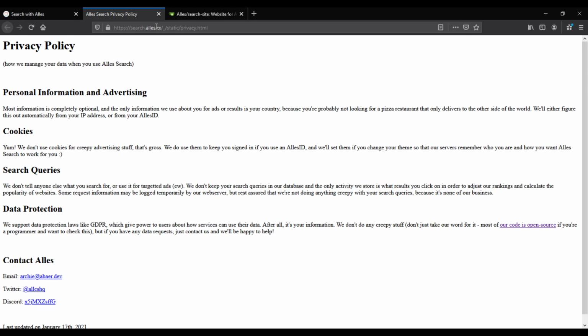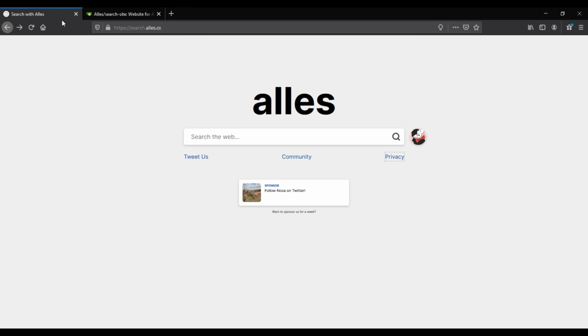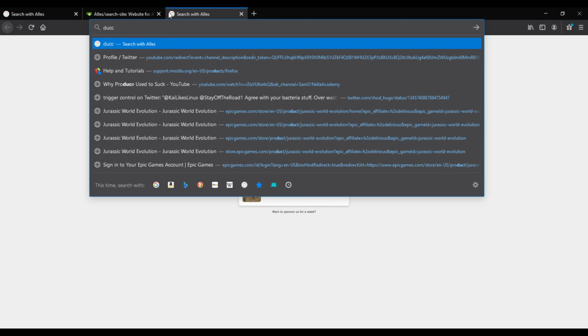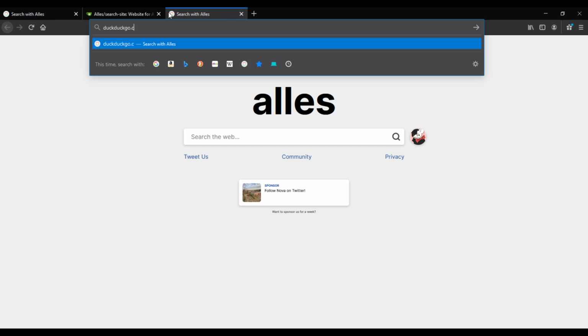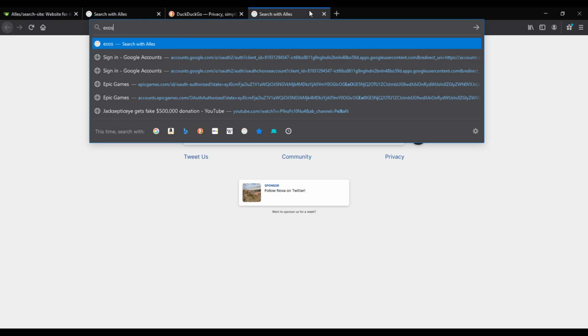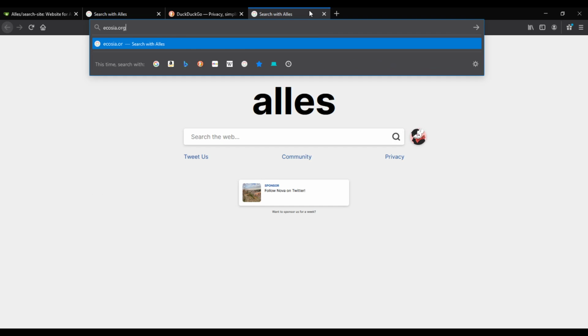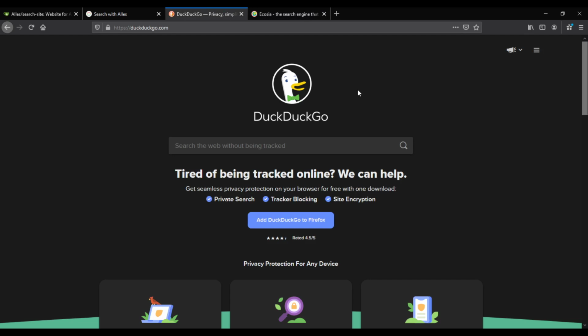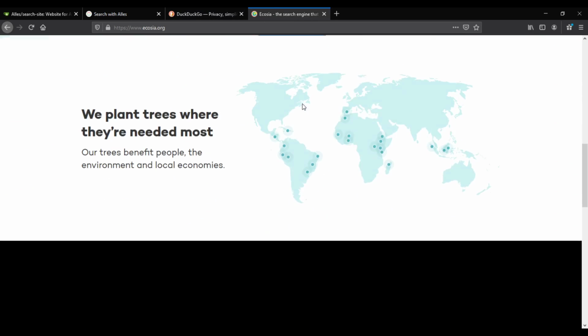Now, this is all wonderful and kind, but let's talk about searching. I want to compare it to, let's say, DuckDuckGo.com, for example, as well as Ecosia, both very privacy respecting search engines, and you can look through their extraordinarily long privacy stuff.